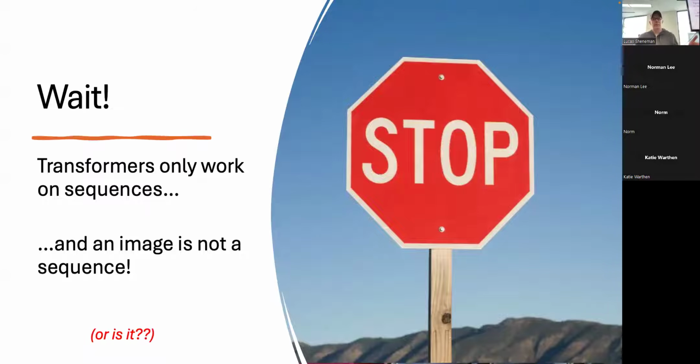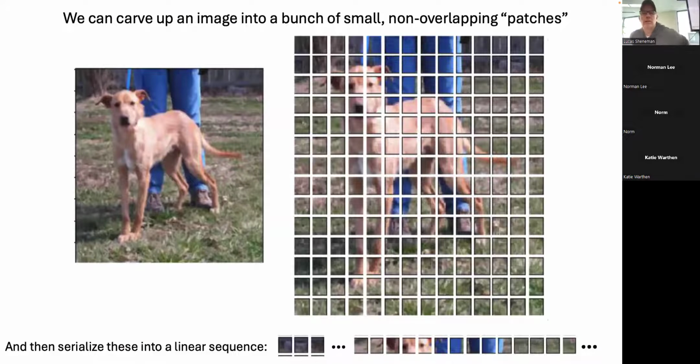Okay, but wait. Transformers only work on sequences. We talked about that. They can only work on sequences with that self-attention mechanism. So how in the world do we get it to work on an image? Because an image is not a sequence, right? Well, this is the trick.